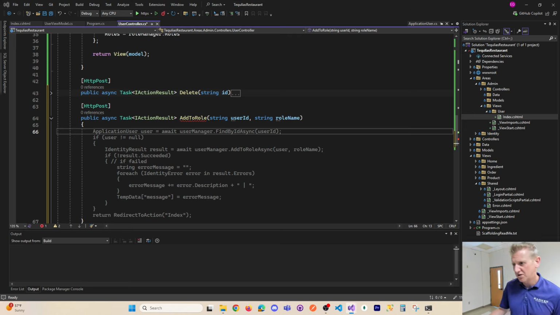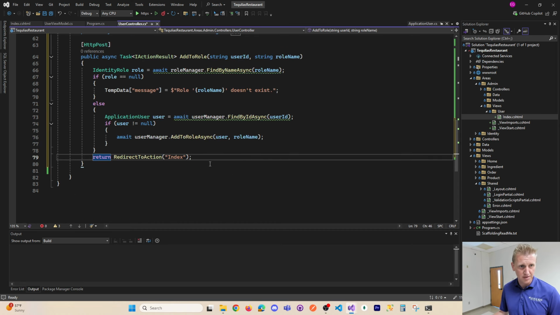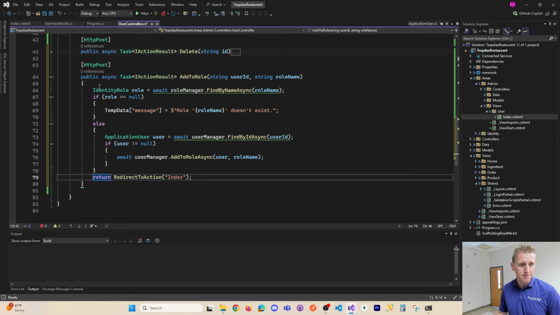All right, so again, not exactly sure, probably just read from the other Visual Studio that I had open. Here we're using our role manager to read the role. And if the result is empty, here's our error message. If there is no role, say, hey, it doesn't exist. Otherwise, find the user. If the user's not null, add the user to the role and redirect, basically refresh the page.